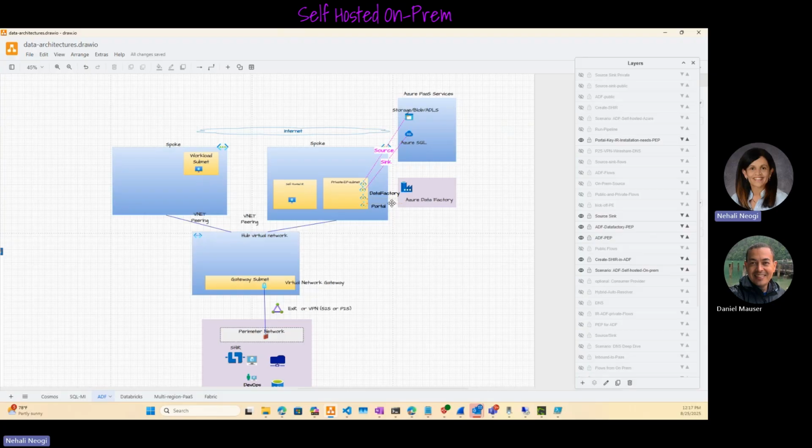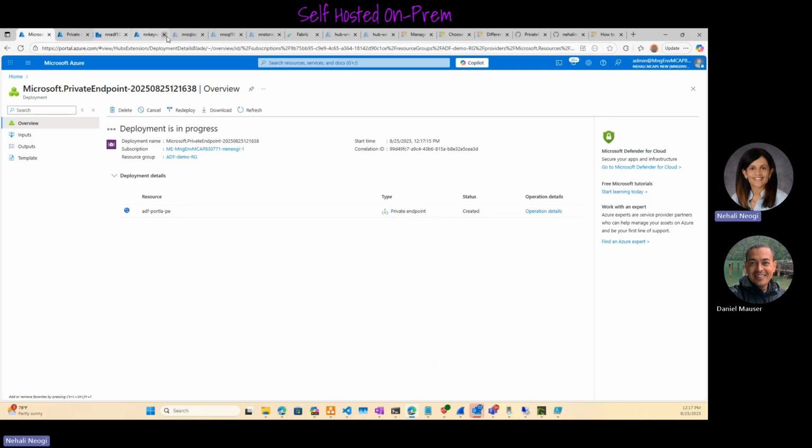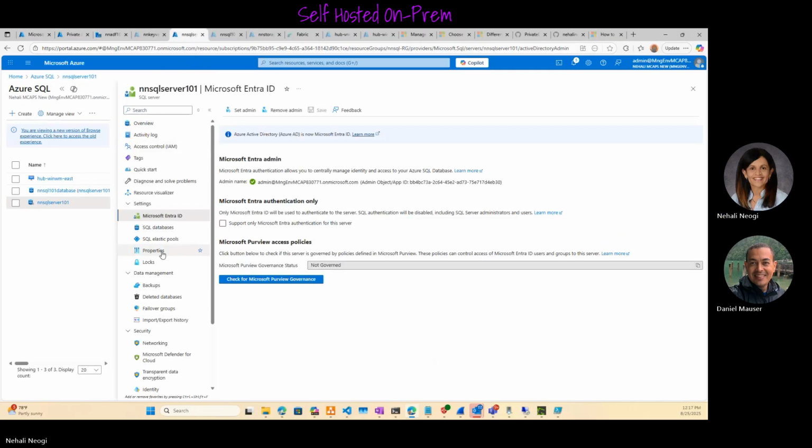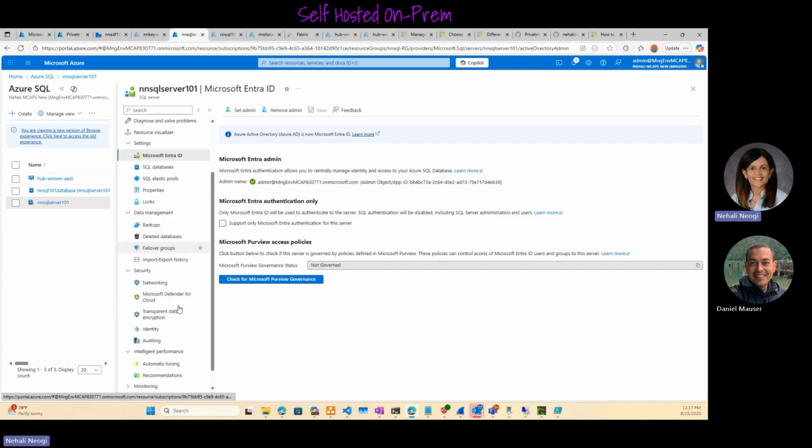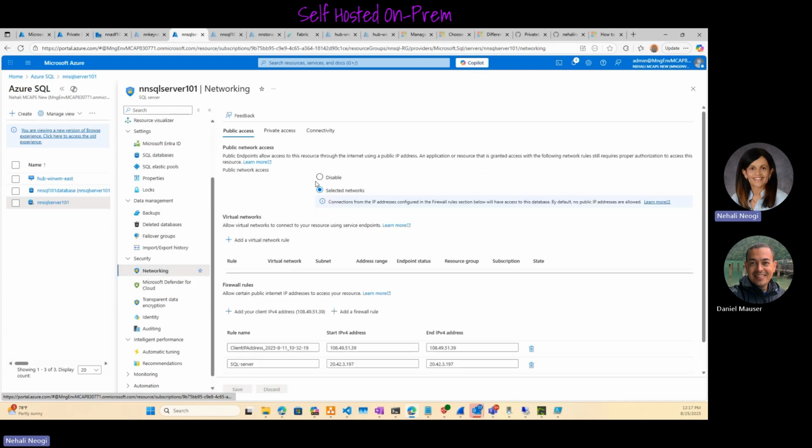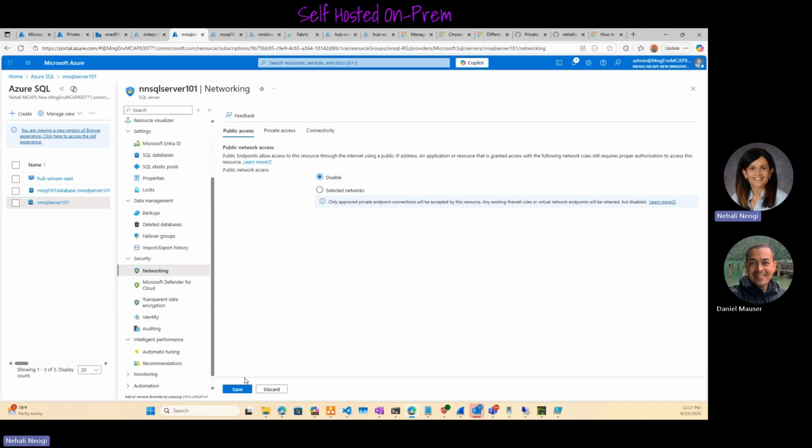So far, we have just created these two endpoints, and we'll go ahead and create private endpoints for source and sink. So I'll go into my SQL server and we'll go to networking and we'll disable public access, and save.